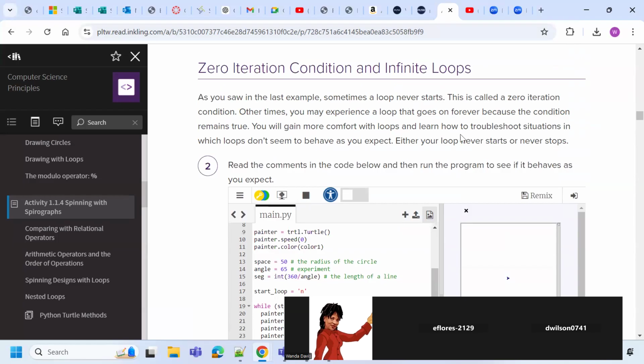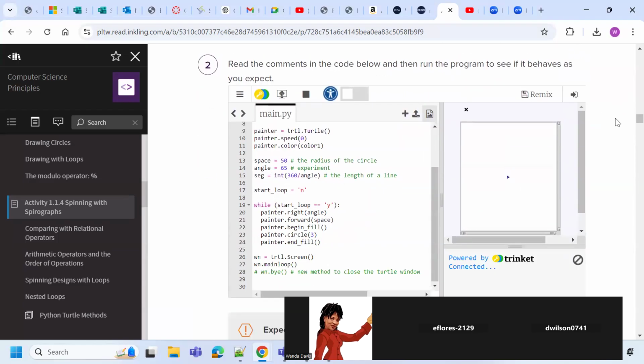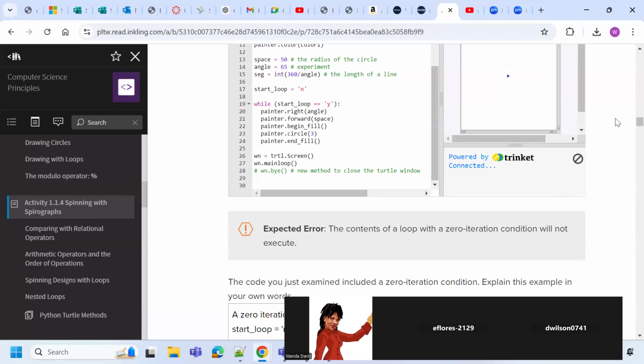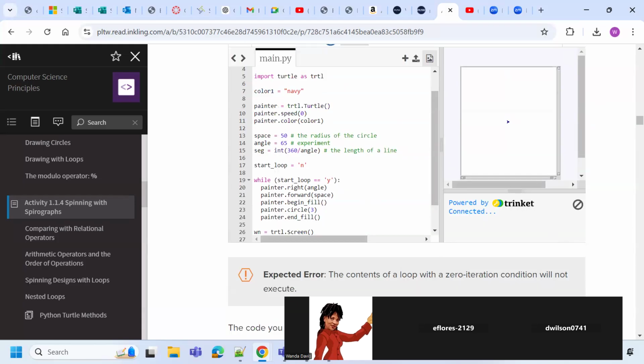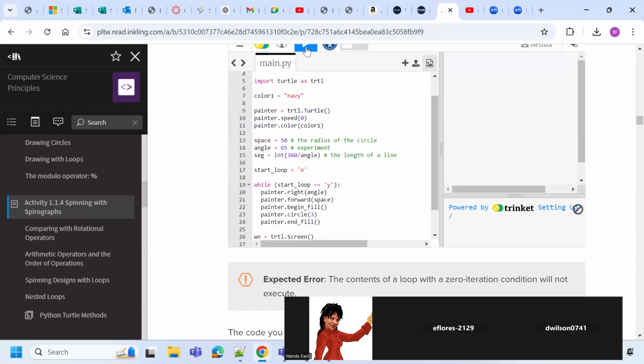Other times you may experience a loop that goes on forever. So this is a perfect example of a zero iteration. Questions? It makes sense, right? Because when I ran it, see what it does? It never starts, right? We see the turtle, which is the arrow, but it never starts.